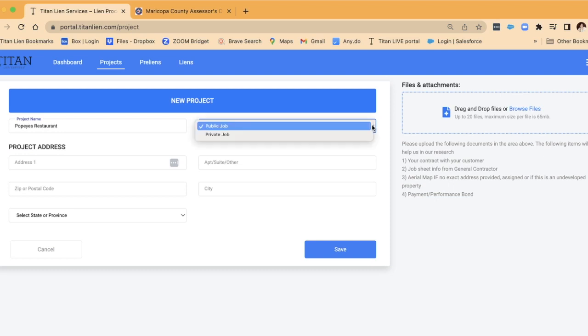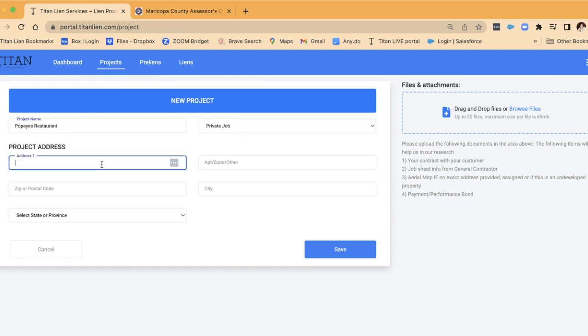All right. This is a private job. It is owned by a company, okay? Or an individual. So, now I don't have an exact address. We want exact addresses, but sometimes you may not know them. If there is an address, you want to get that. But let's say there's a new shopping center going in, okay?